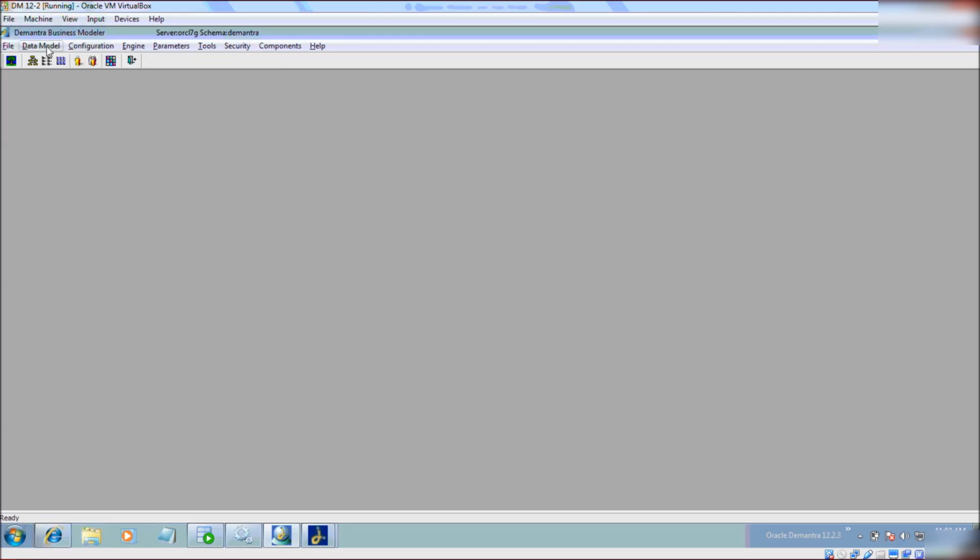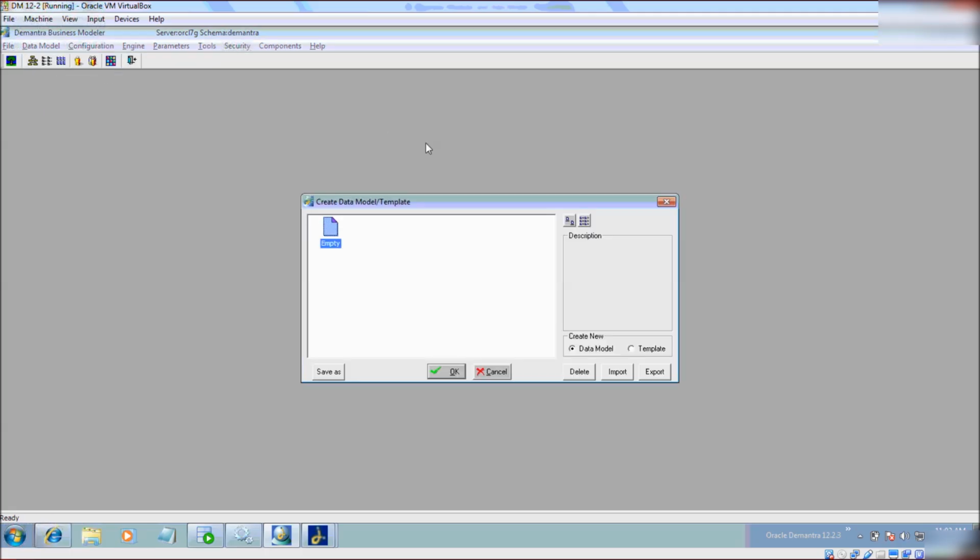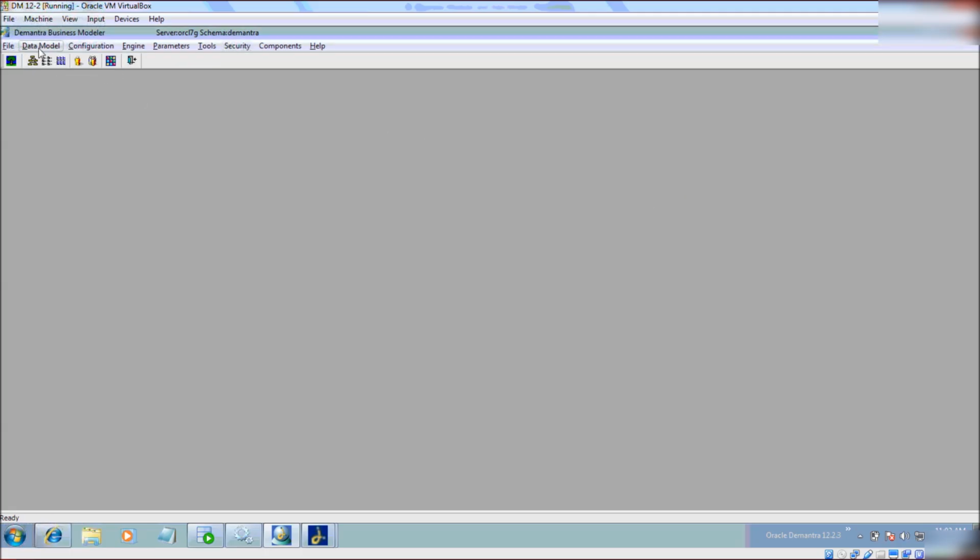Okay, let's talk about the data model, which we skipped. Never define a new data model, because if you define a new one, I don't want it to override my existing one, or I don't want to go to that option at all.